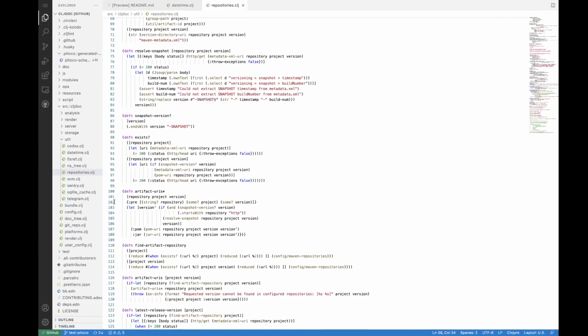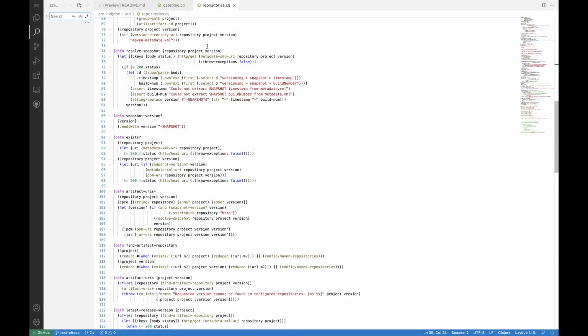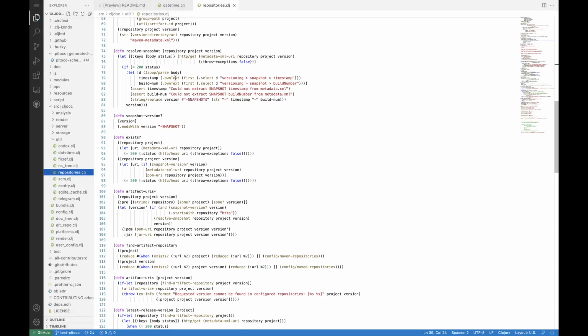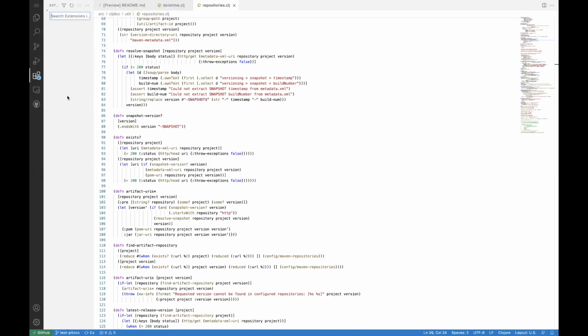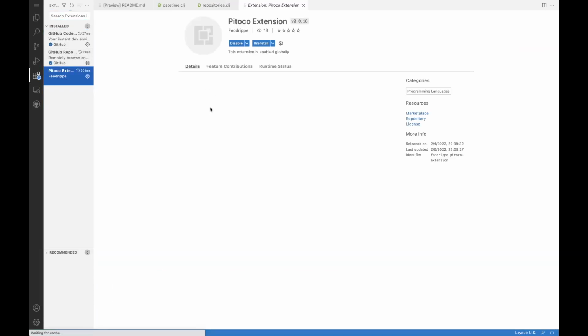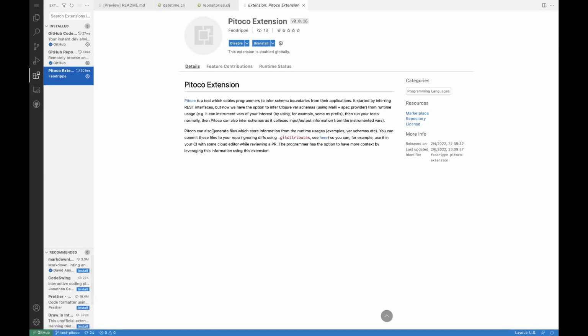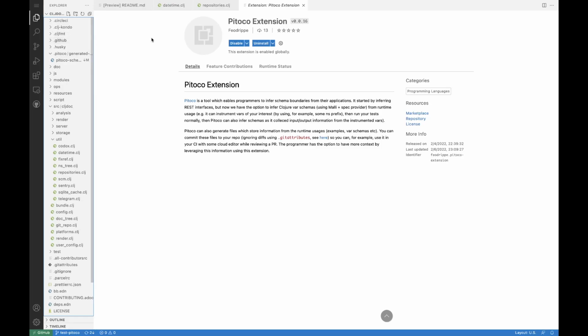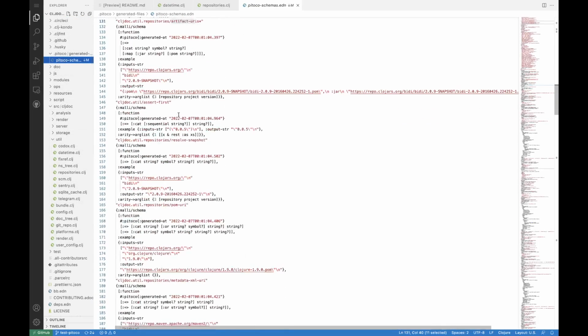I also created a VS Code extension, called the Pitoco extension. Let me show you here. The idea is that this is the consumer of the Pitoco EDN, or Pitoco schema EDN file, right?